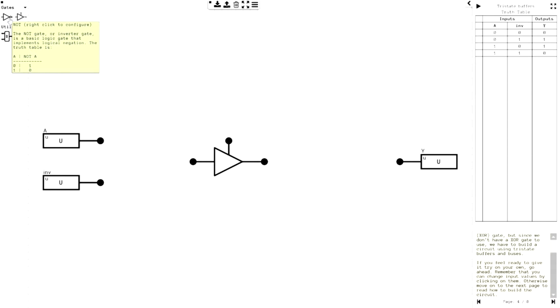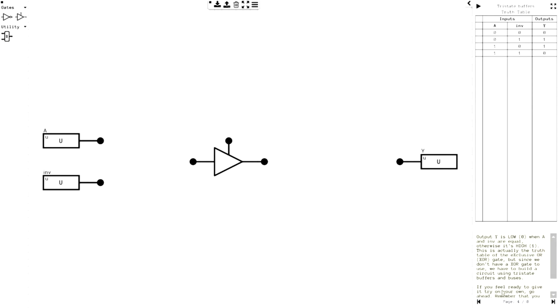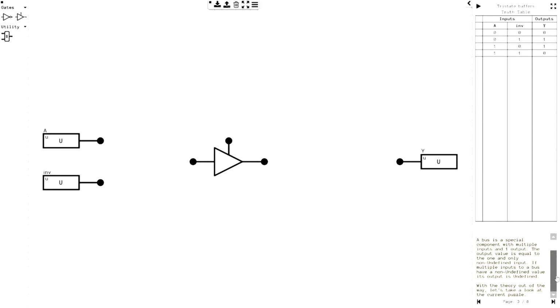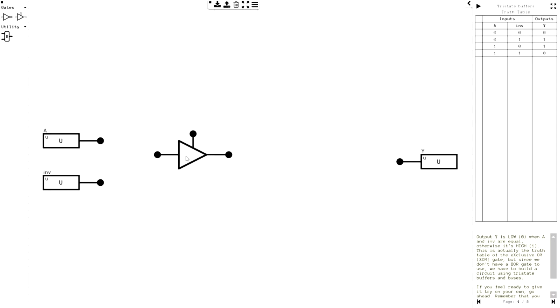And what do we have here? A bus. We have a bus. Let me think about the bus here again. A bus is a special component with multiple inputs and one output. The output value is equal to the one and only non-undefined input. If multiple inputs to a bus have a non-undefined value, the output is undefined. Okay. So then we have the tri-state buffer. We have a bus.